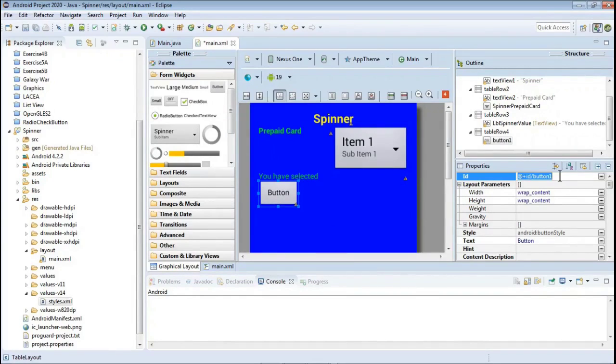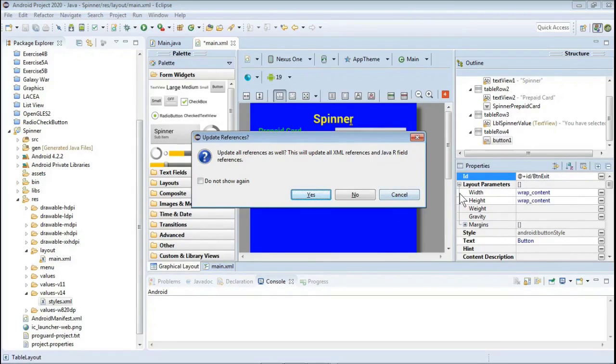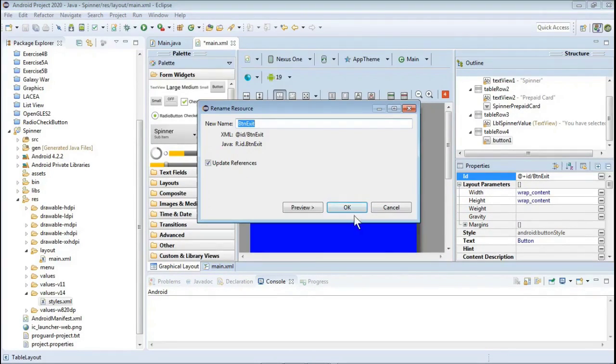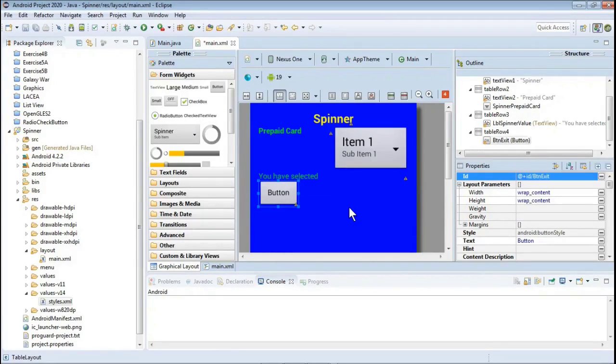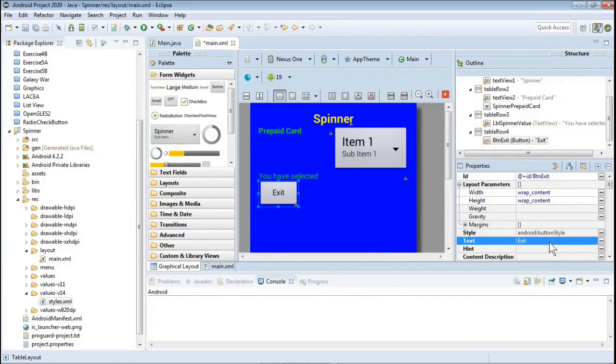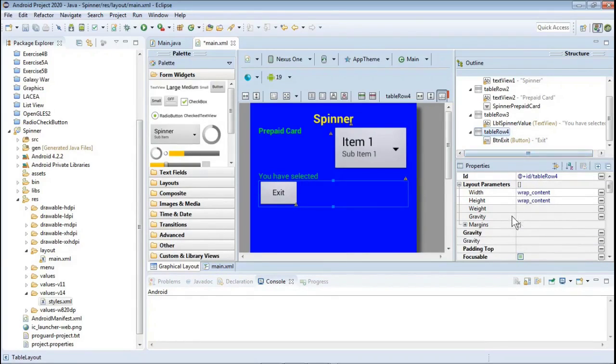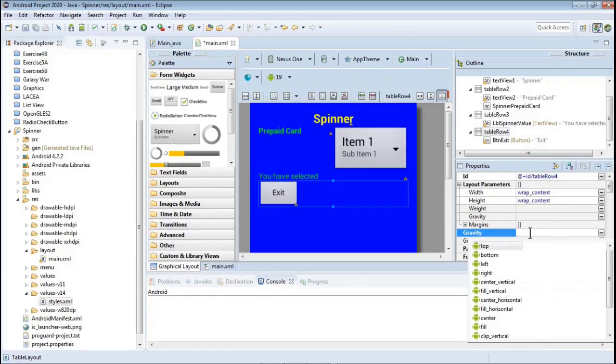I will name the ID of that button btn_exit, and then press the enter key, and then I click the yes and OK buttons. I will set the text to Exit. So that the button will be centered, I will select the table row number 4 and then modify the gravity to center.